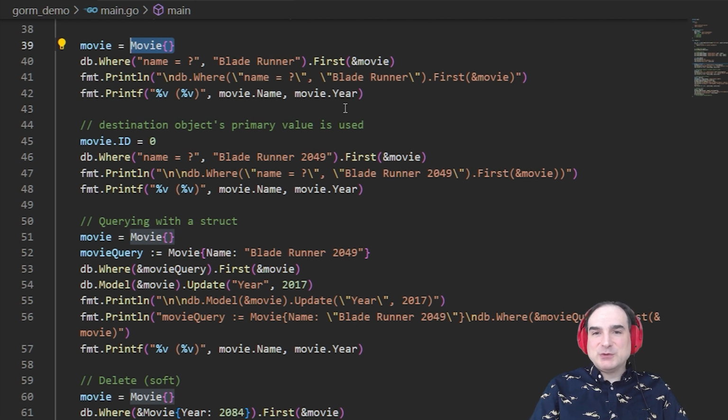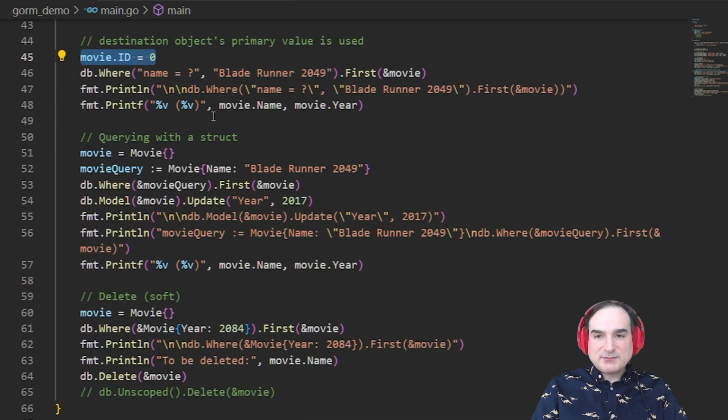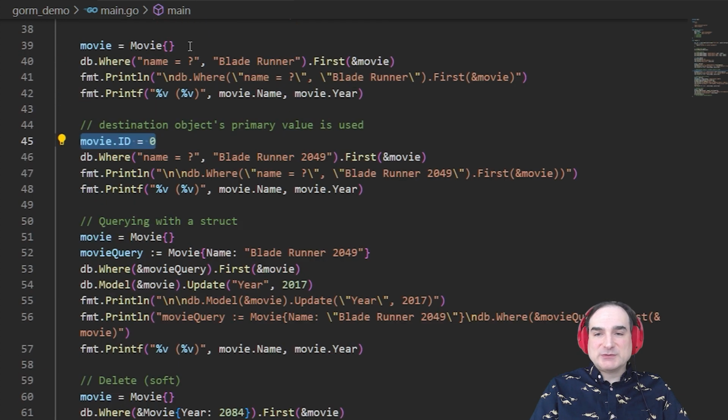Well, one of the things about GORM that's worth knowing is that when you use a model-based struct as the receiver for a query, if you have any primary key data already in that struct, it will be used to construct the query when you make the query. So in this next example, I take the movie.ID field, which is the primary key for this table, and I set it to 0 before using it to receive the next query. I could do this, or I could replace the struct with a completely new empty instance if I wanted to.